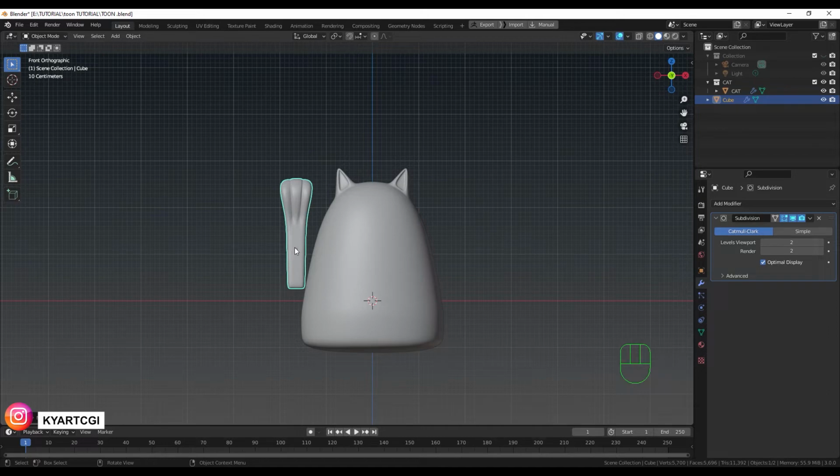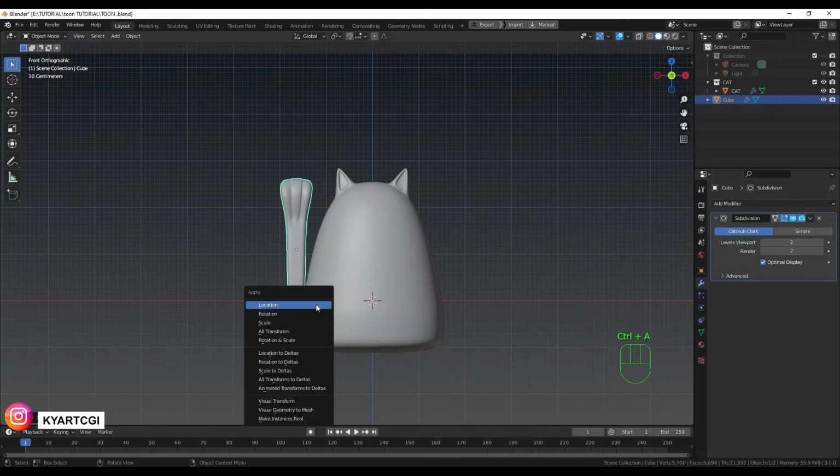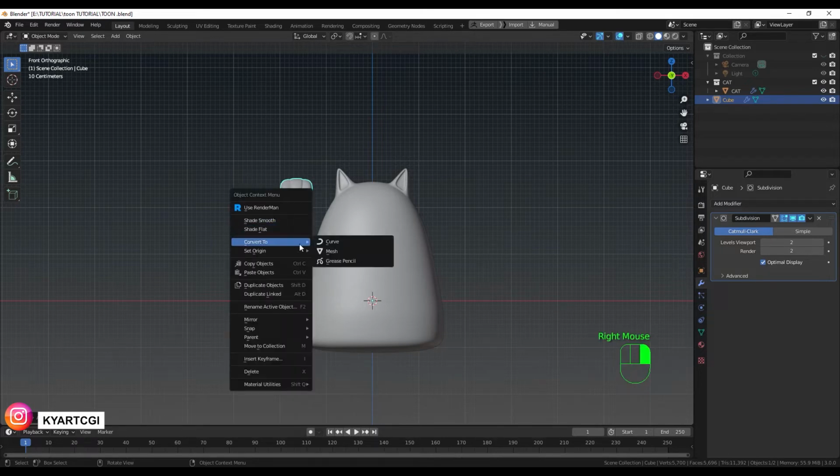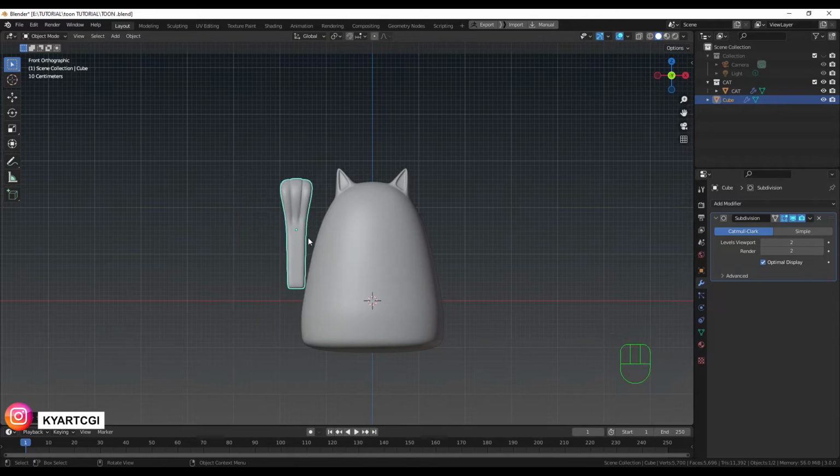For example, right now I moved it and I scaled it, so I need to press Control A and then All Transformations, and then you can right click and set the origin. You need to set the origin to the geometry. In this case, we're going to use the origin that is this point in the geometry.